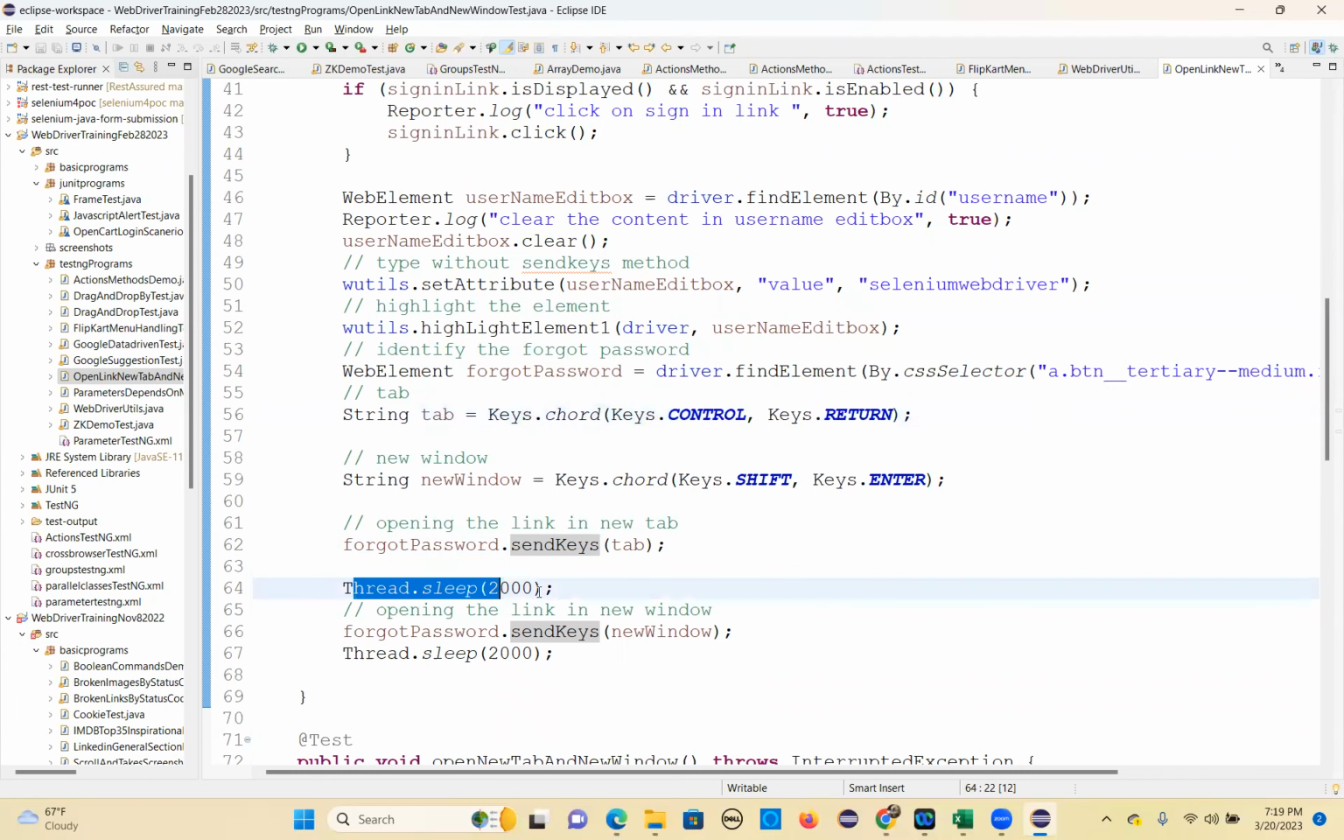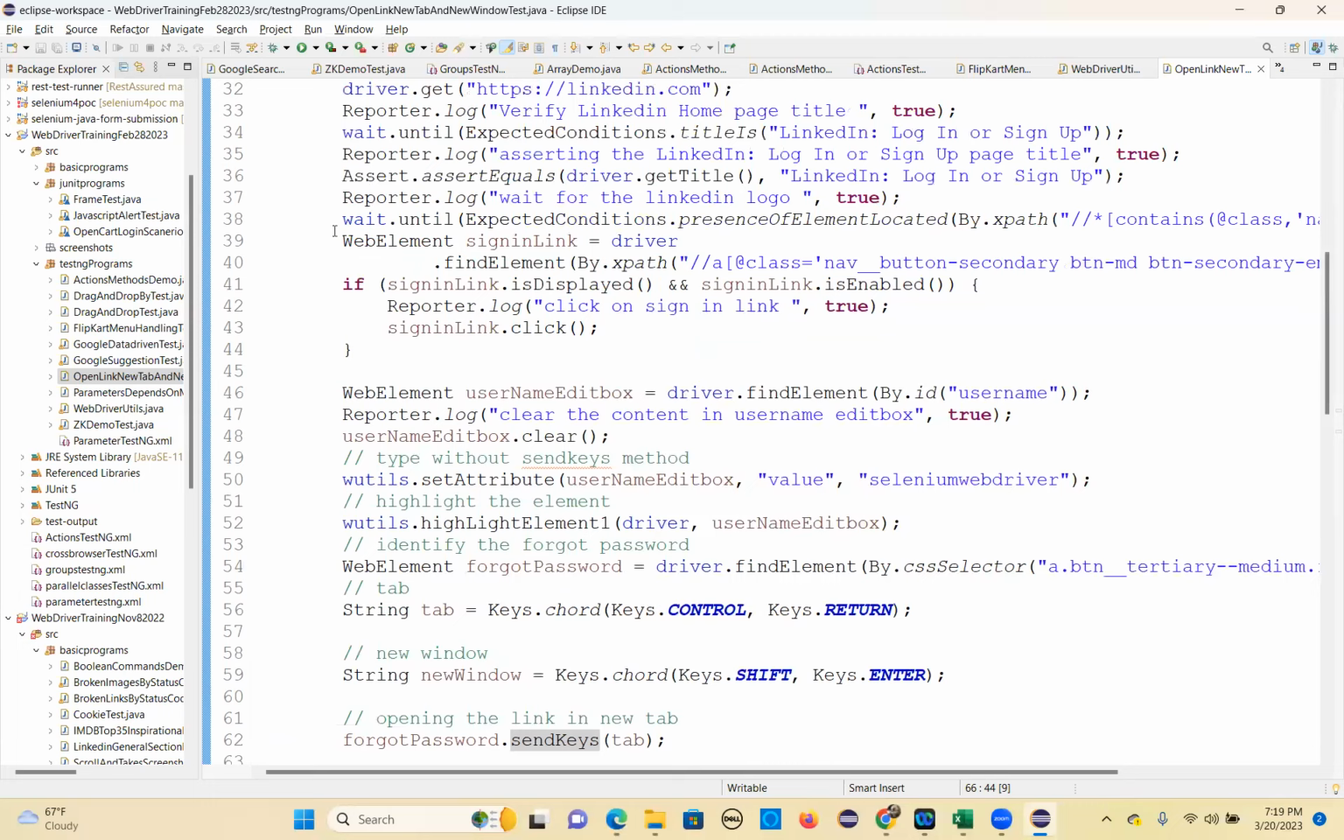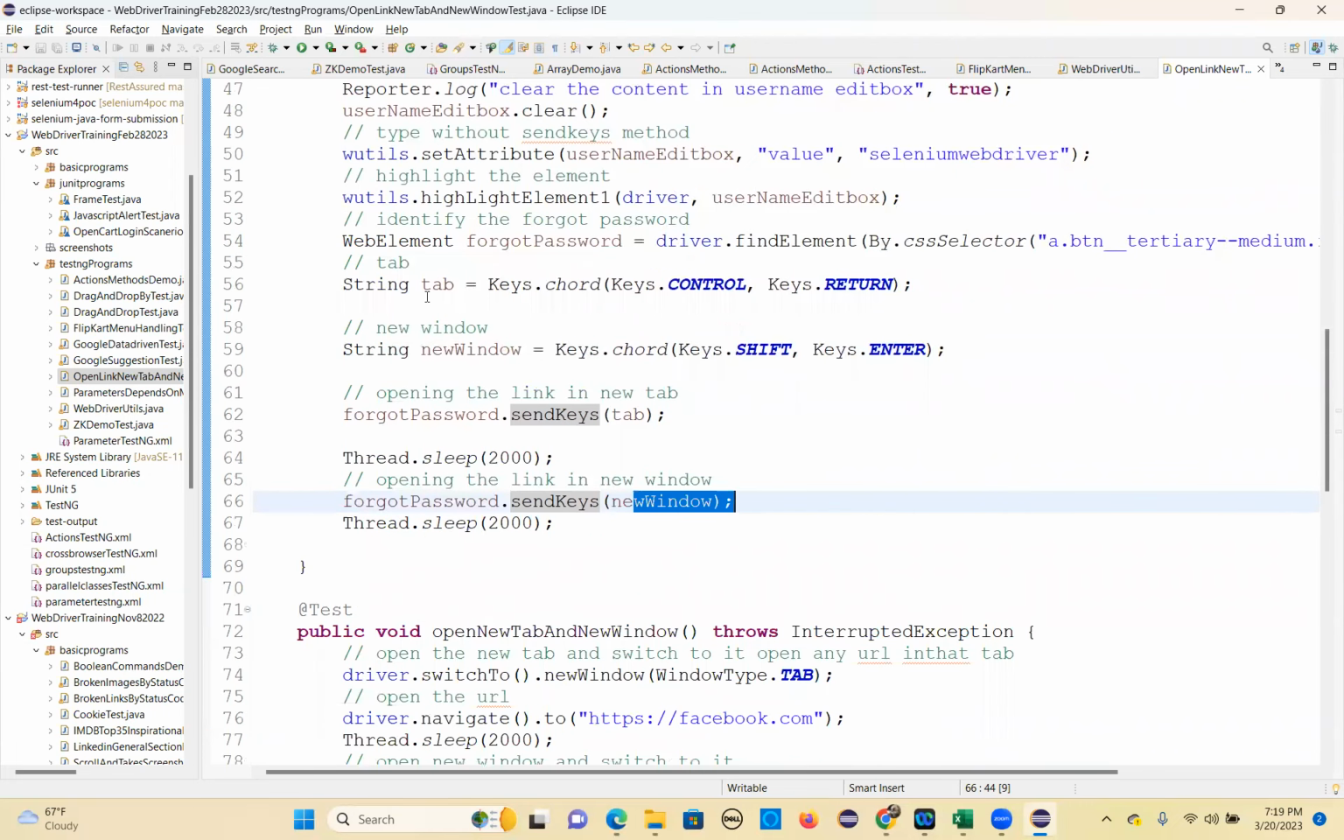Then I'm waiting for some time. Then forget password dot sendKeys new window. I'm opening in a new window also. This is the one test method I created. So the main thing is this Keys dot chord method.